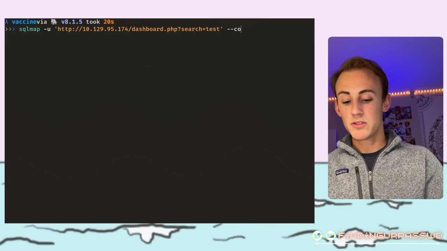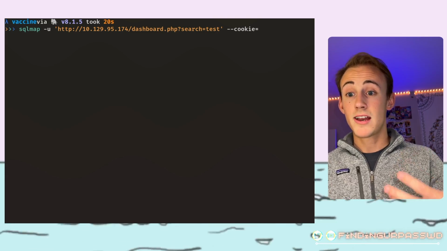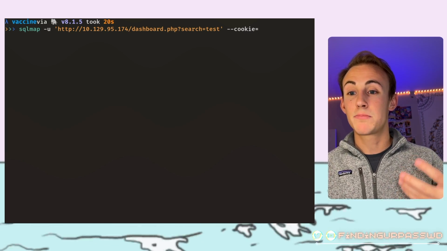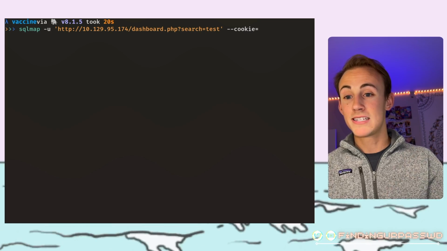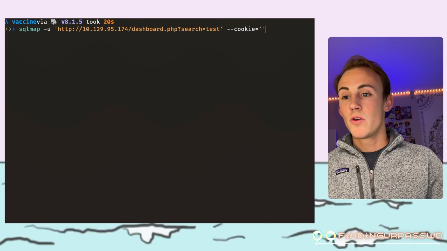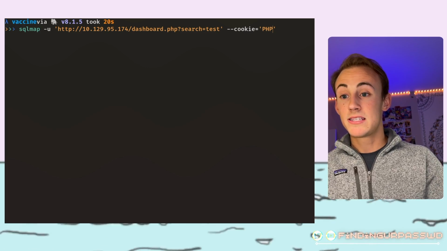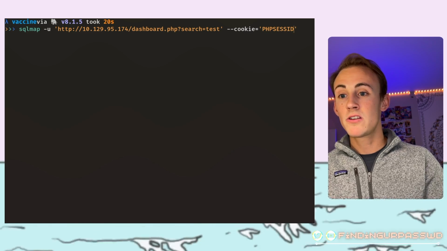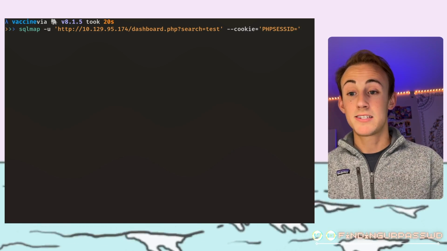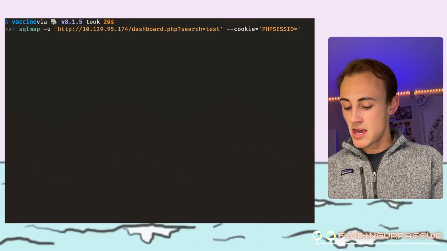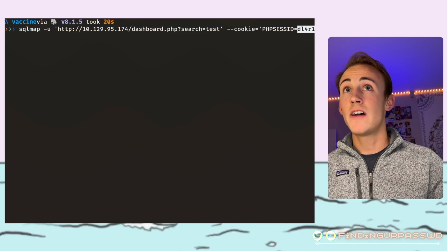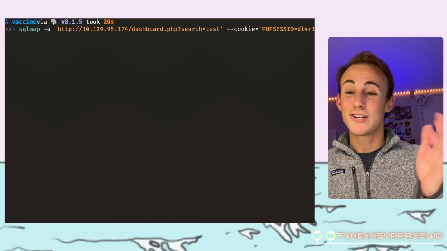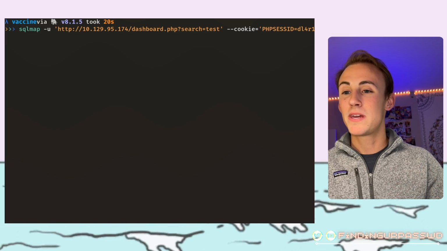So now we need to tell sqlmap to use this cookie such that it's able to authenticate and use our active session and test that parameter, because otherwise it would just get access denied. So we'll do cookie equals, we need to send in the actual name of the cookie, so that was PHPSESSID, which is the standard name for a PHP session ID on any PHP website, and then we just need to paste in the cookie value. So I cut off a little bit there, but I promise it's nothing different. It's literally just the value of the cookie after PHPSESSID.